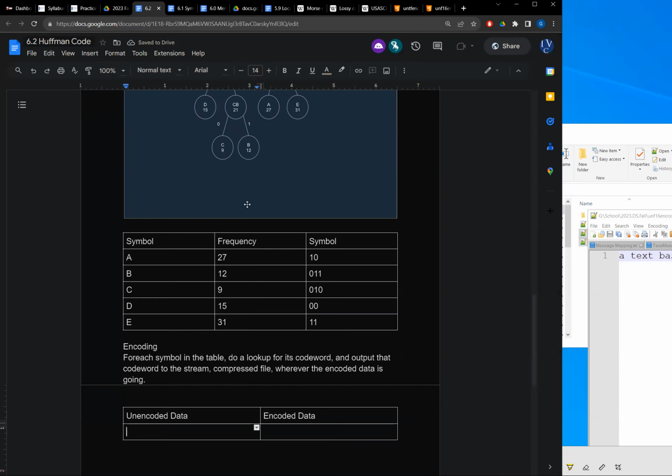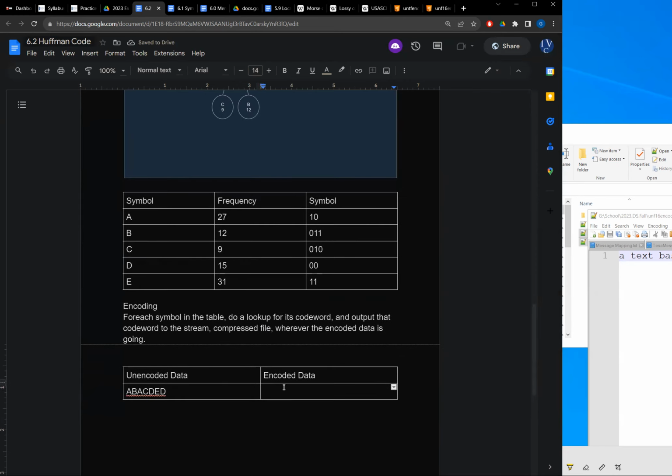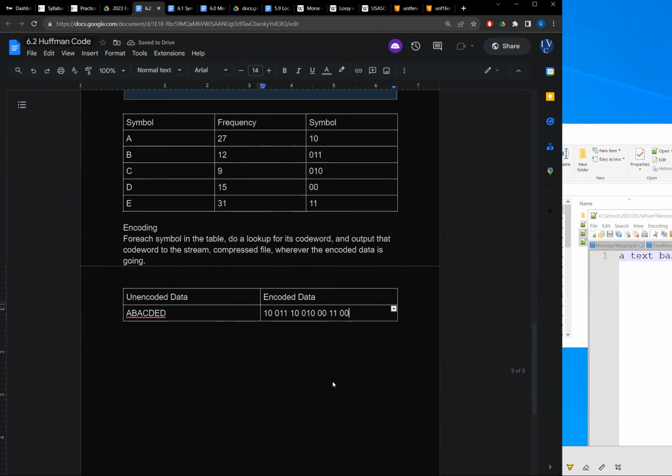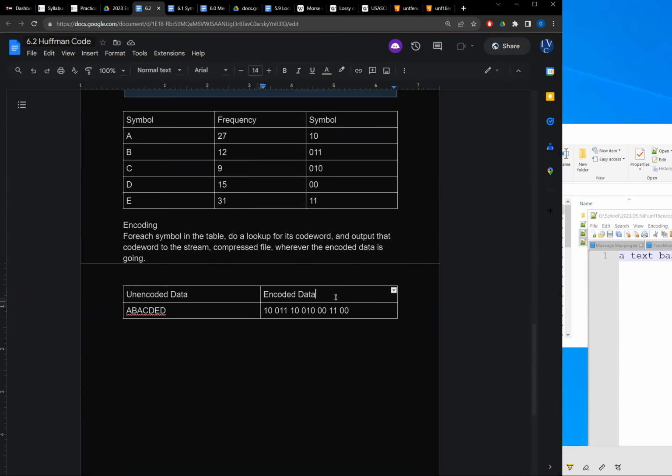All right, let's just say our data to encode was A, B, A, C, D, E, D, whatever. A is 1, 0, and I'll just put a space here just so it's easier for us to see. The actual encoded data wouldn't have any white space. B 0, 1, 1, A 1, 0, C, D, E, D. All right, and this would be the binary encoded data.